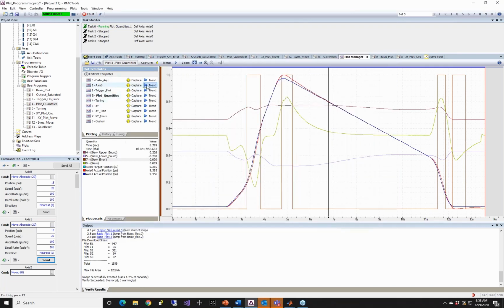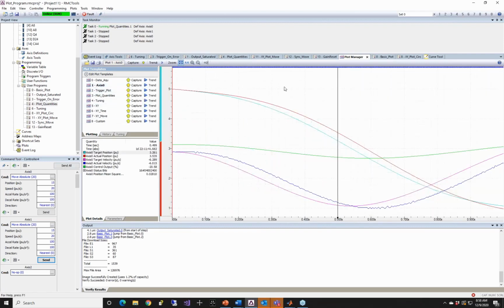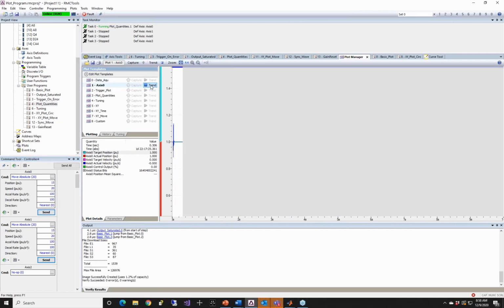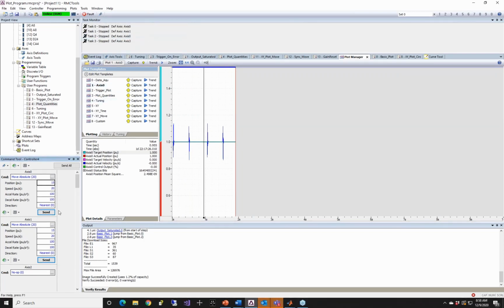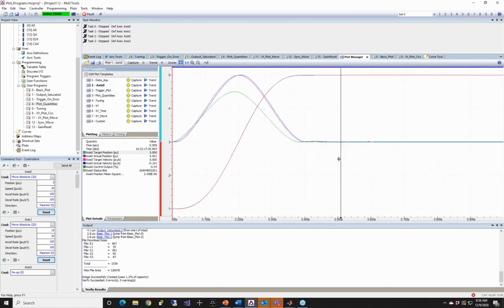Okay, so we already have seen the trend. Let me show you what the capture looks like. So if I click capture here, I can see that it's grabbed my last motion command. Let's go ahead. I'm going to send another one. Let's see where we're at right now. We're at a position of 1 with axis 0. I'm going to stop my program here, and I'm going to move this to a position of 5. So I move there. I'm going to click capture now, and this will be capturing 1 second of data.